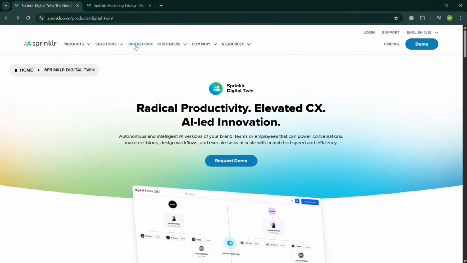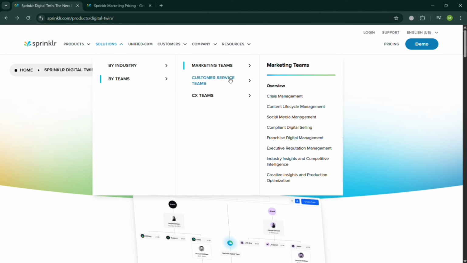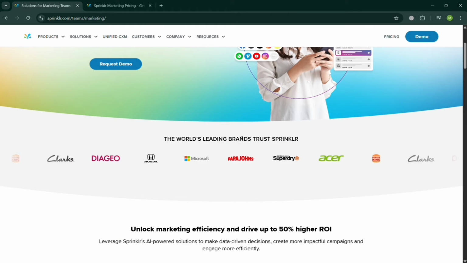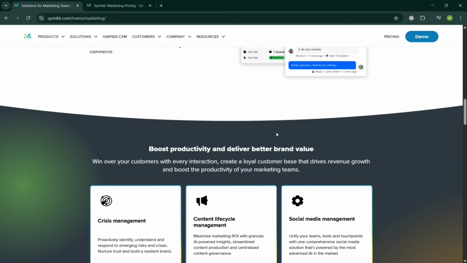And aside from that, you can also navigate under the industries government, retail, technology, telecommunications, and any other industry within here. But under By Teams, they offer here marketing teams, customer service teams, and CX teams, all of which have corresponding purposes within an organization that you're currently in, depending on the industry or a team that you prefer.